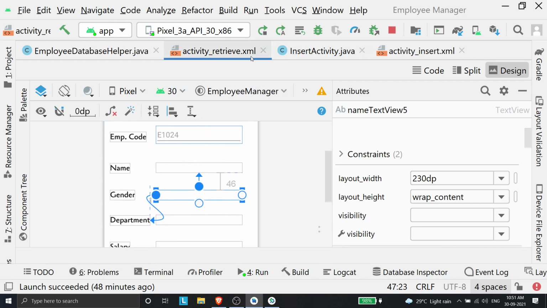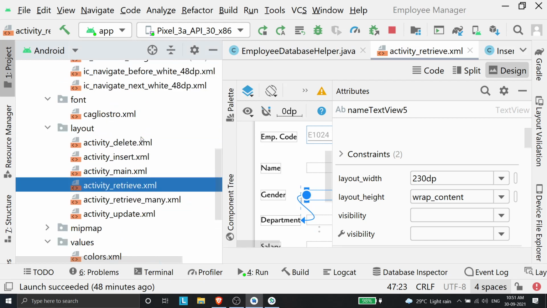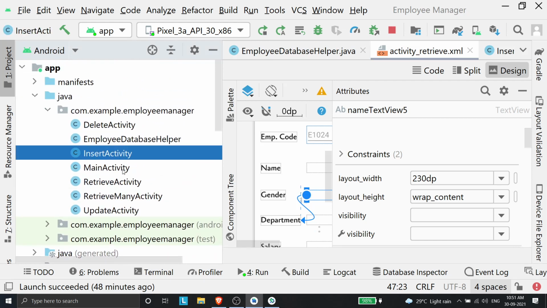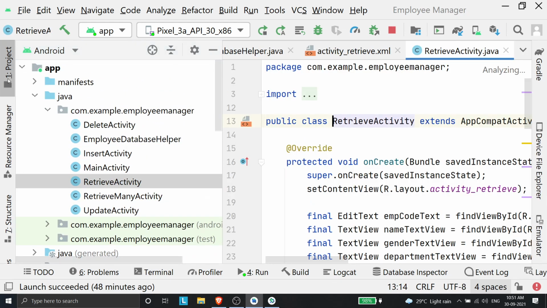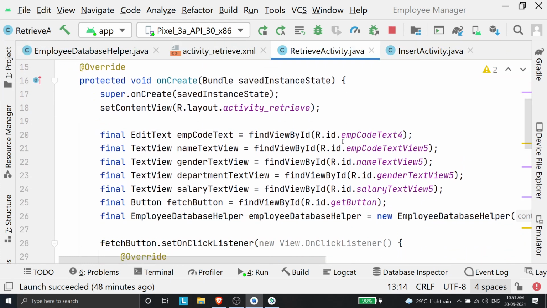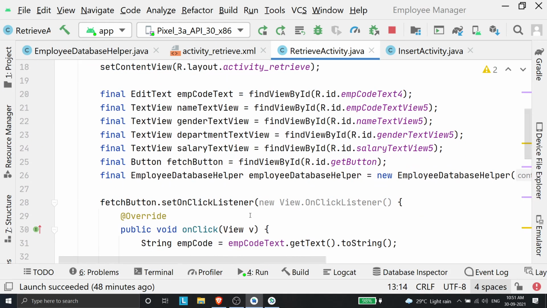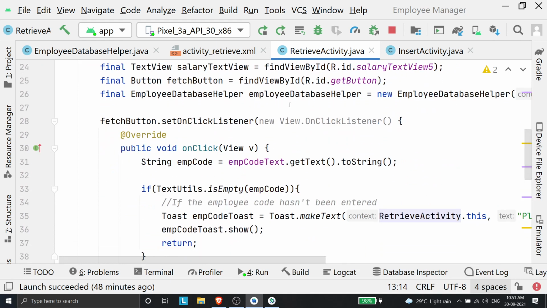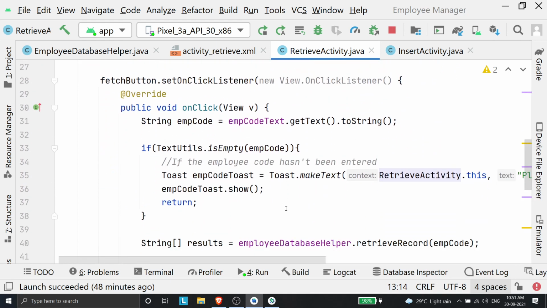And then what needs to happen in my, this is the UI part of it. Now for retrieve activities Java side, what I need to do is I need to again get the UI components references to my objects, edit text view, buttons, and so on. And I need to create an employee database helper object similarly. And then I have to get the employee code from my UI component, mcode text, and then convert that to a string. And similarly, perform a validity check.